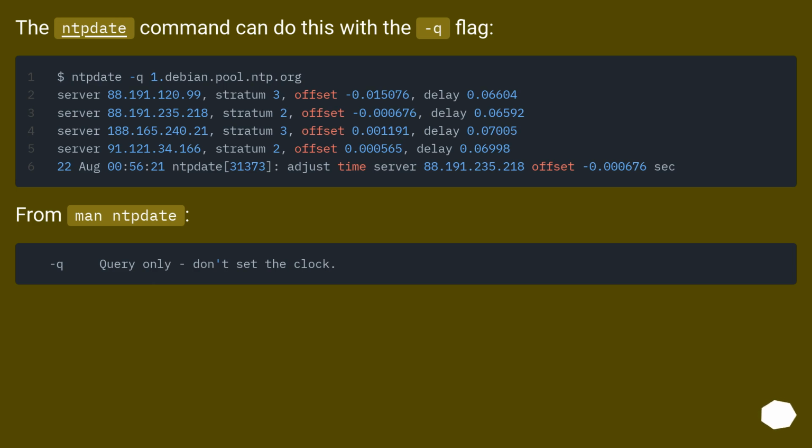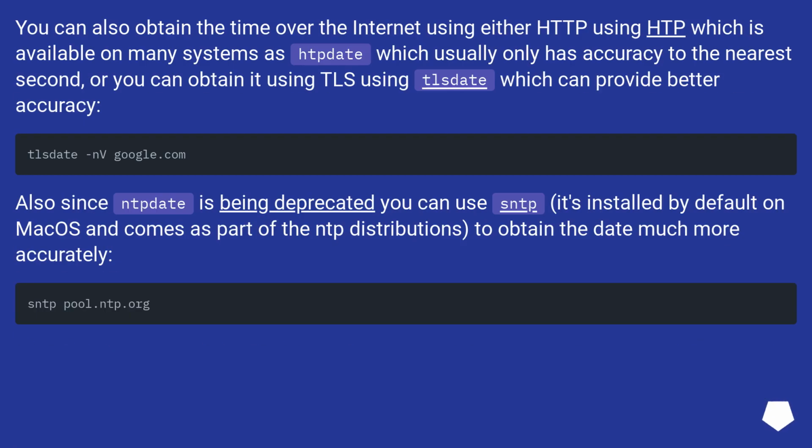From man rdate: You can also obtain the time over the internet using HTTP, which is available on many systems, or using FTP, which usually only has accuracy to the nearest second, or you can obtain it using TLS using htpdate, which can provide better accuracy. Also, since rdate is being deprecated, you can use SNTP. It's installed by default on macOS and comes as part of the NTP distributions to obtain the date much more accurately.